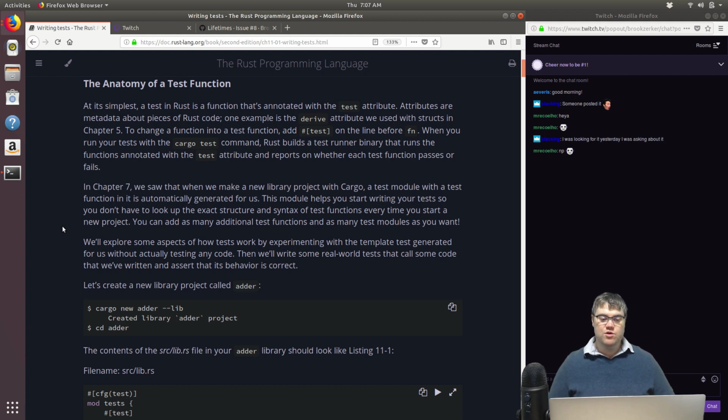In Chapter 7, we saw that when we make a new library project with cargo, a test module with a test function in it is automatically generated for us. This module helps you start writing your tests so you don't have to look up the exact structure and syntax of test functions every time you start a new project. You can add as many additional test functions and as many test modules as you want. We'll explore some aspects of how tests work by experimenting with a template test generated for us without actually testing any code. Then we'll write some real-world tests that call some code that we've written and assert that its behavior is correct. Let's create a new library project called adder.